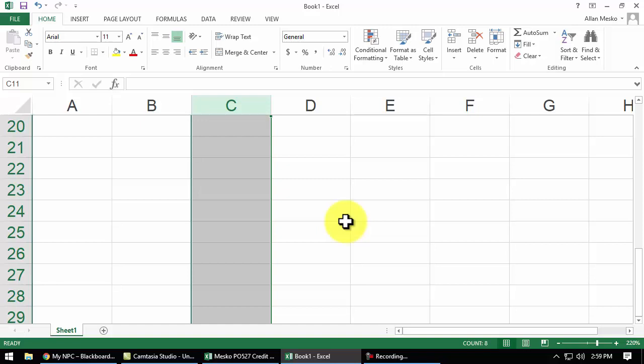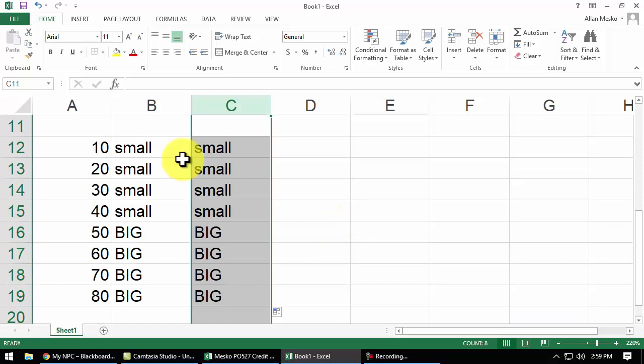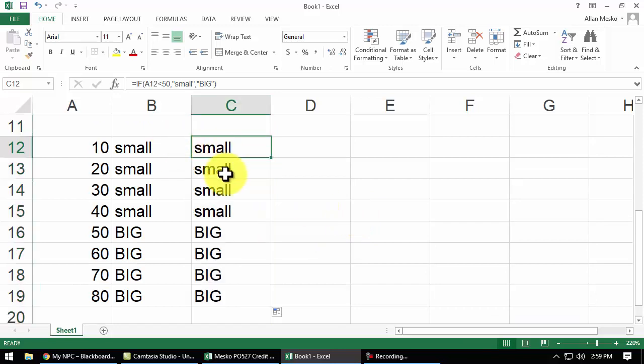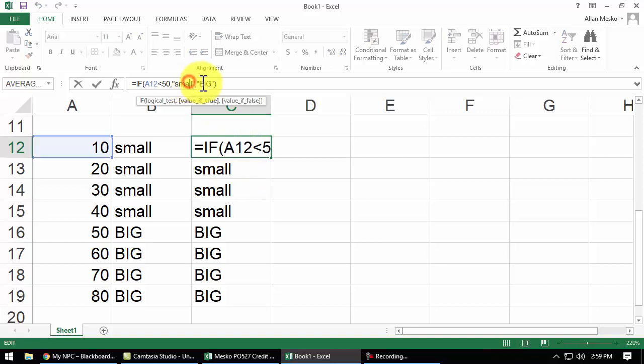We just said, is this thing greater than 4? You just say equals this thing greater than 4, and it'll tell you true or false. You don't have to say if this thing greater than 4, comma, true, comma, false. You don't have to use an if if it's just two things. But this was more than two things, wasn't it? Or we didn't just want a true or false, we wanted it to say small or big.